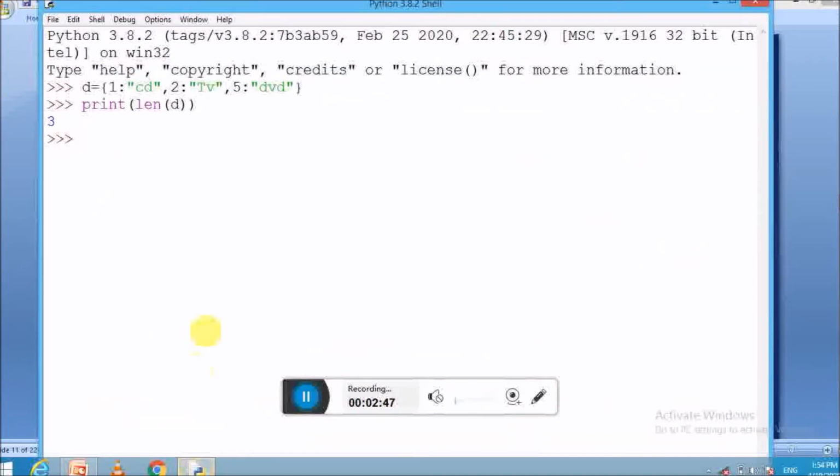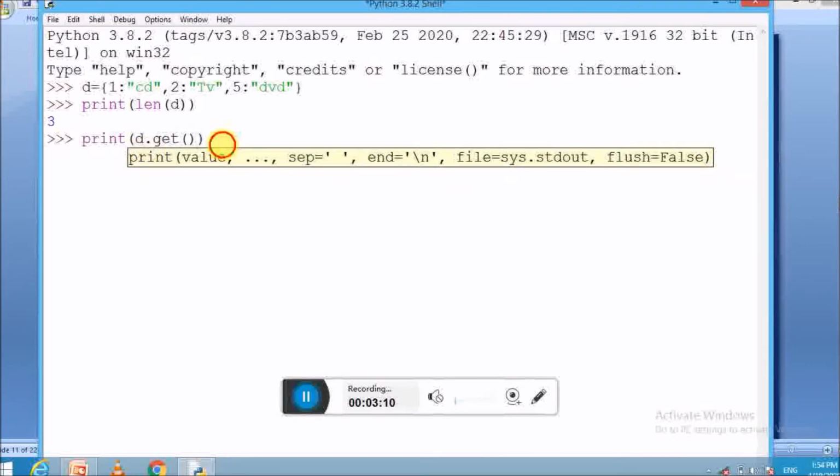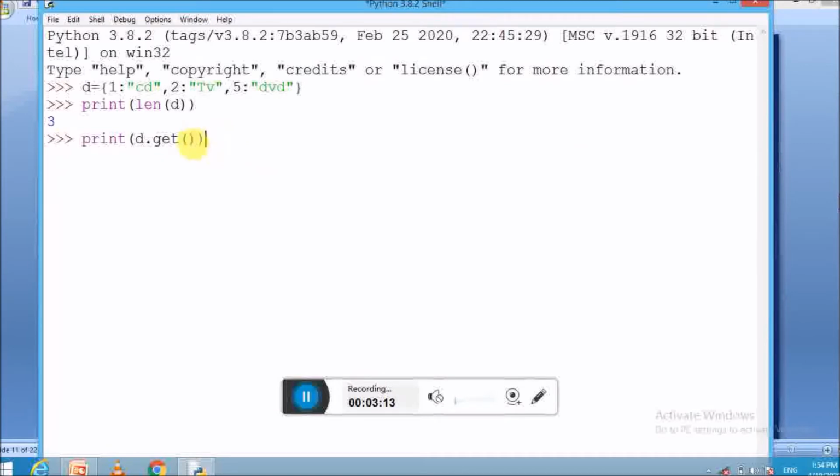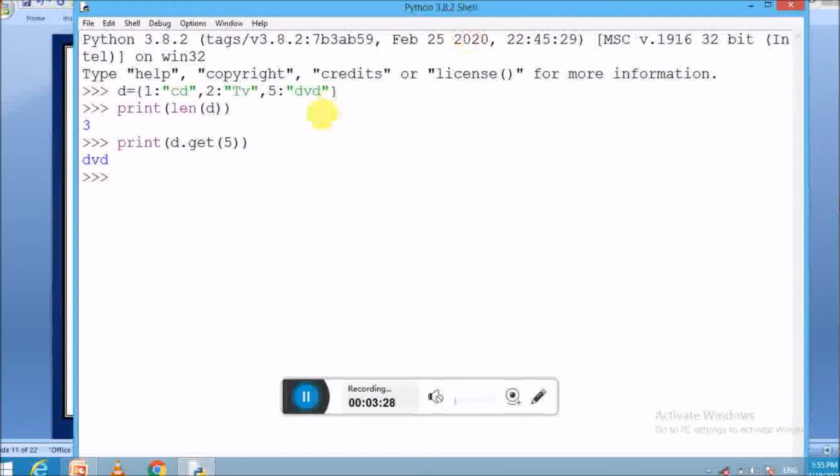So now here the dictionary is already created as in the example. Now we just have to type the print command, print, and inside the print function first we have to give the name of the variable in which the dictionary is stored, which is D, dot, and the method which is get, and the constructor here. So into the constructor we have to pass the key to get the value. We want to get the value from this key 5, so type 5 here and press enter.